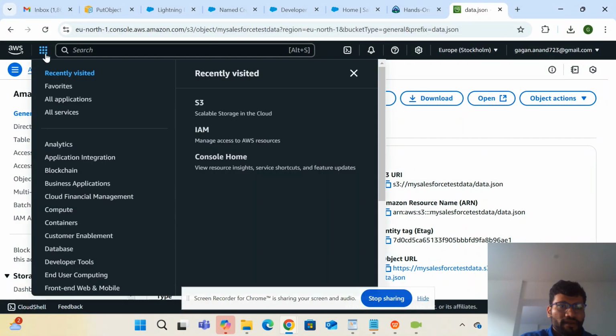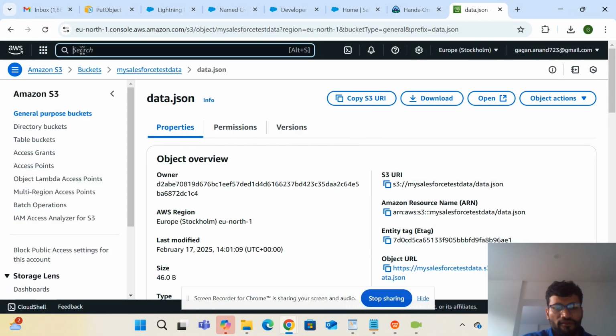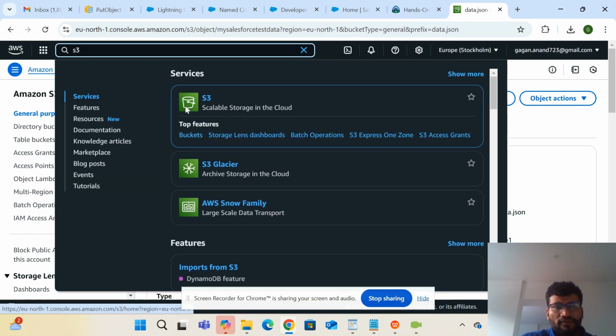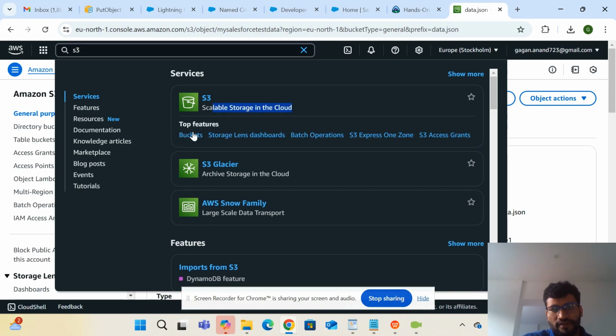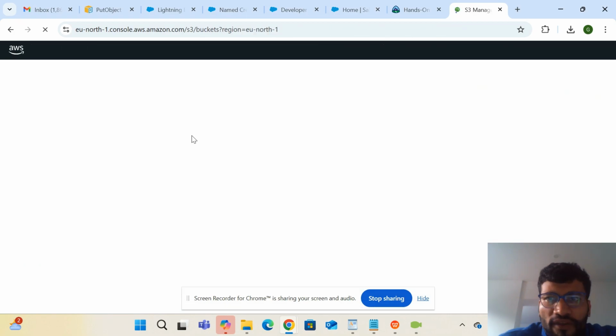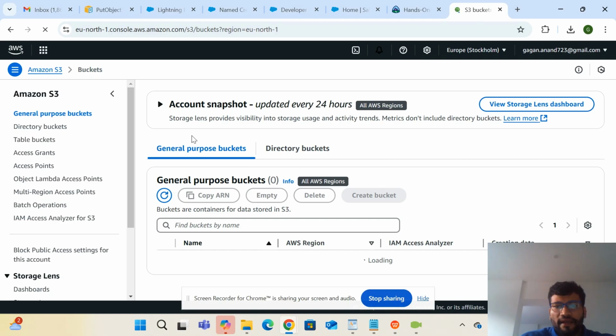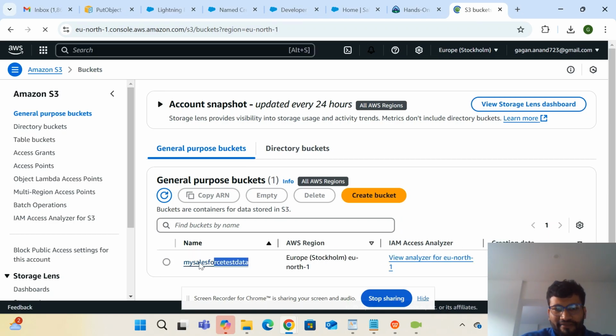So once you have created this S3 account, you can go here. This is the search option, and then you have to search for and click S3. When you go to S3, the scalable storage in the cloud, you can get the top features. Under the top features, there is an option called buckets. You have to click on buckets, and because I have already created one bucket, you can see this bucket is already there.